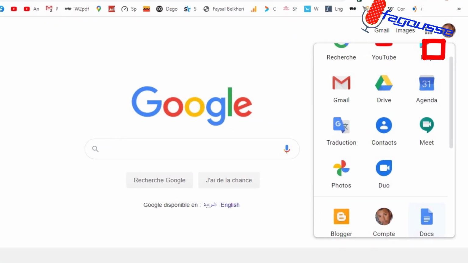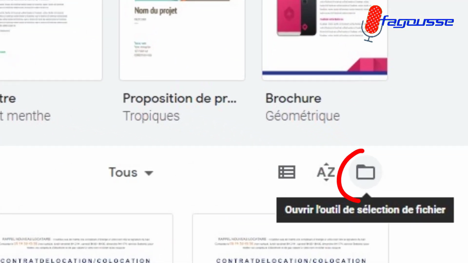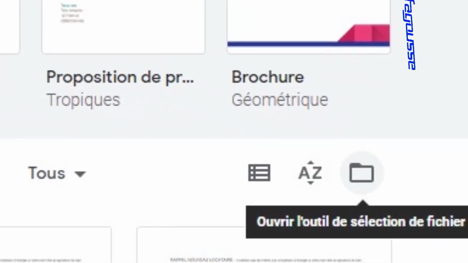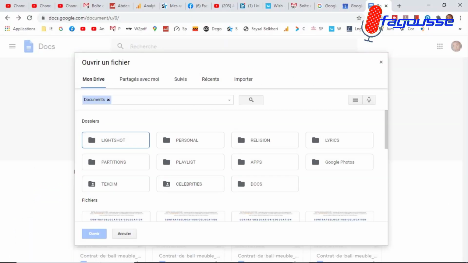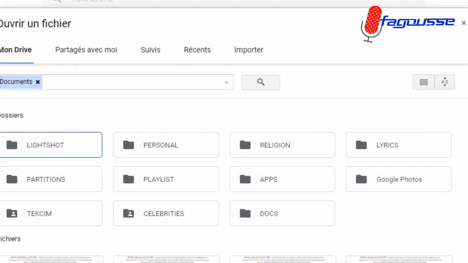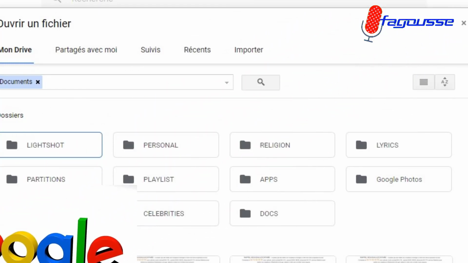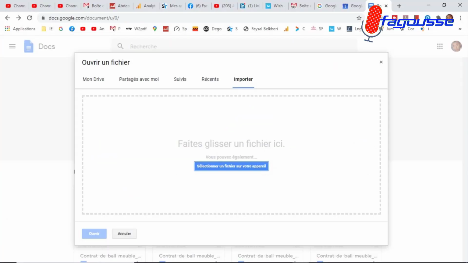Open Google Docs, of course. Then click on this directory icon. Look at this popping help message asking you to select your file. You have here your Google Drive content. These are your own files which you have saved earlier with the Google company through cloud storage. If you find your file here, just use it directly. Otherwise, you'll have to import it.